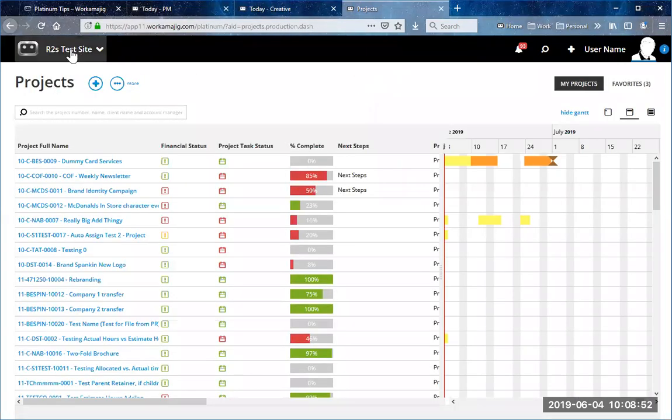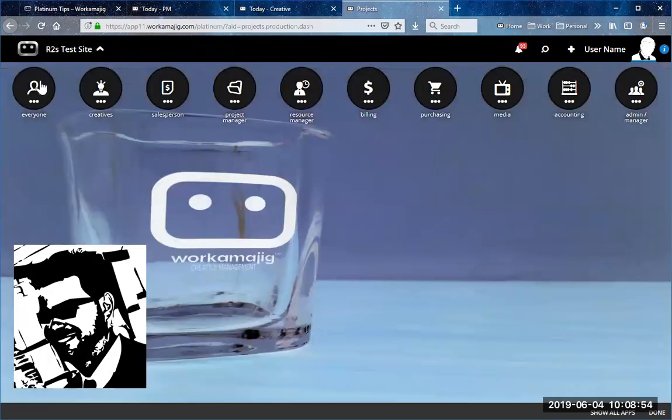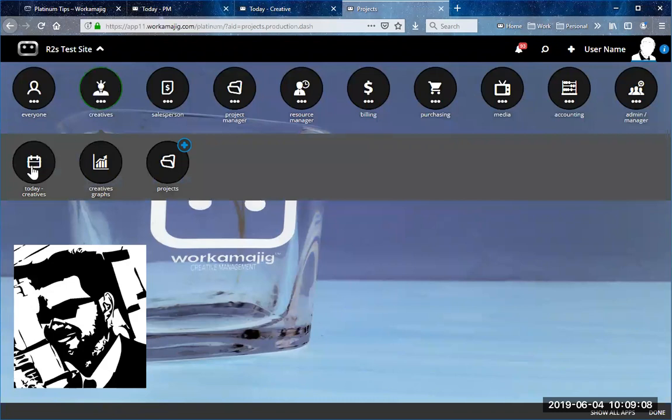Now, when we're talking about this menu, note that I'm logged in as an admin, so I'm seeing everything under the sun under here. But you can actually customize your menu here. That is more of an admin option. But if you want to say, you know what, I don't want my creative staff to have to click on Creatives, then go to Today Creatives. I just want this Today Creatives dot to be here at the top. You can actually do that.